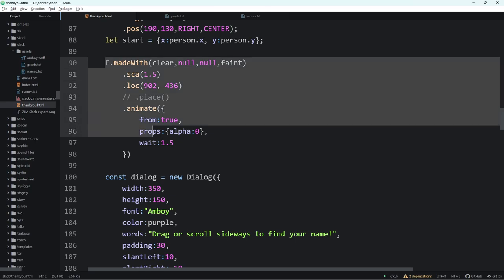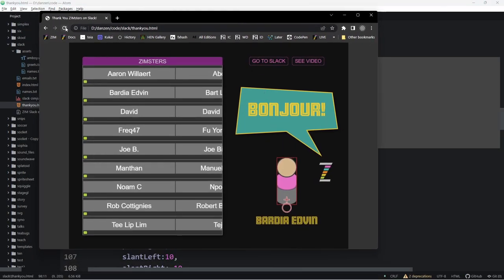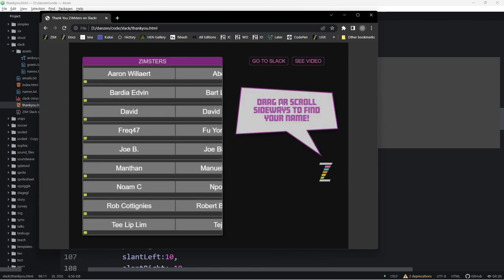Okay, here's the ZIM logo. How this originally started is this message that popped up here, this one, drag or scroll sideways. It was on the top here, and there was this empty space here until we actually pressed one of these things. We had a little ZIM logo down at the bottom right, because that's usually where they go.